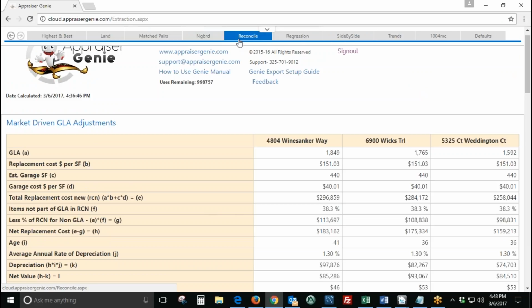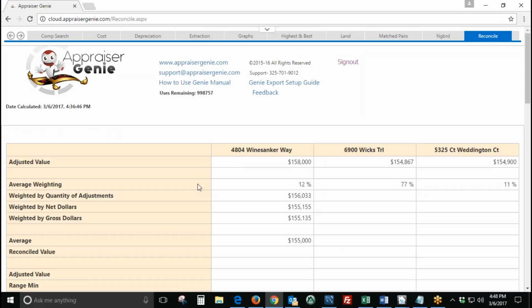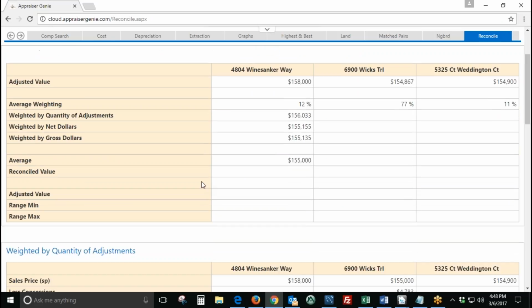So you can venture and look at any of these tabs. Once you get to side by side, once you see that adjustment grid, all the information is loaded. So you can come back and look around. We can go to reconcile. Maybe I want more information about our reconciled value. So of course we provide the weighted by gross dollars, by net dollars, quantity of adjustments. These are averaged out, and that's going to give you this average value here.